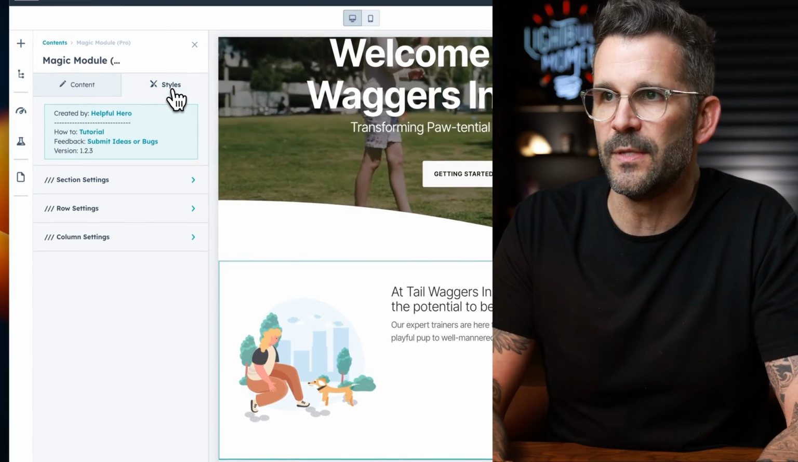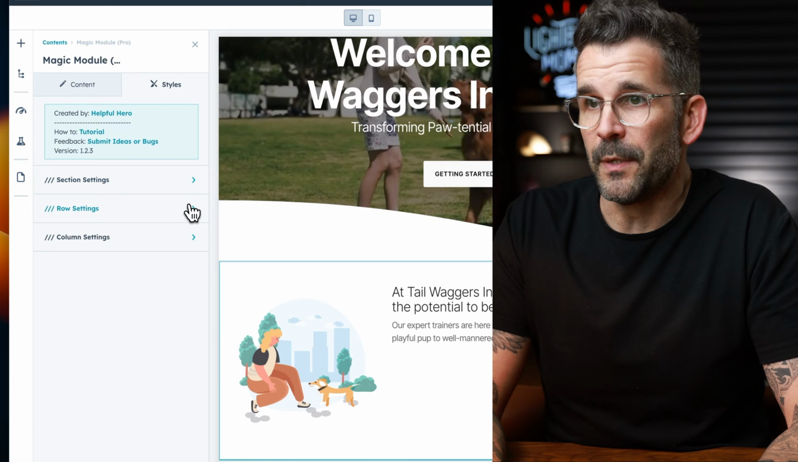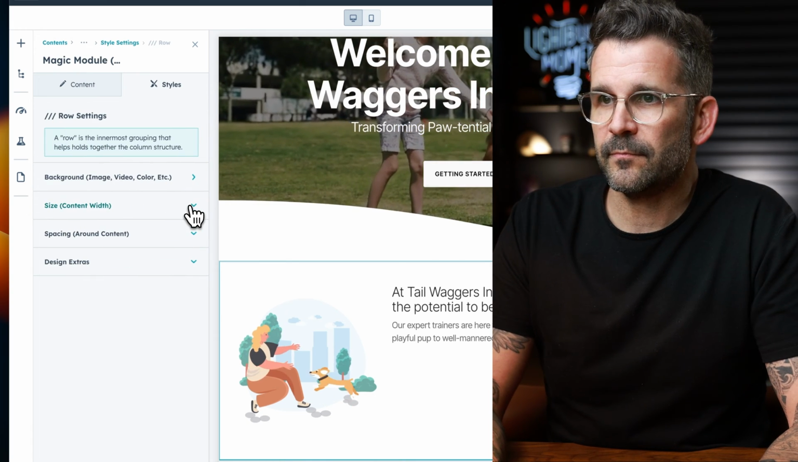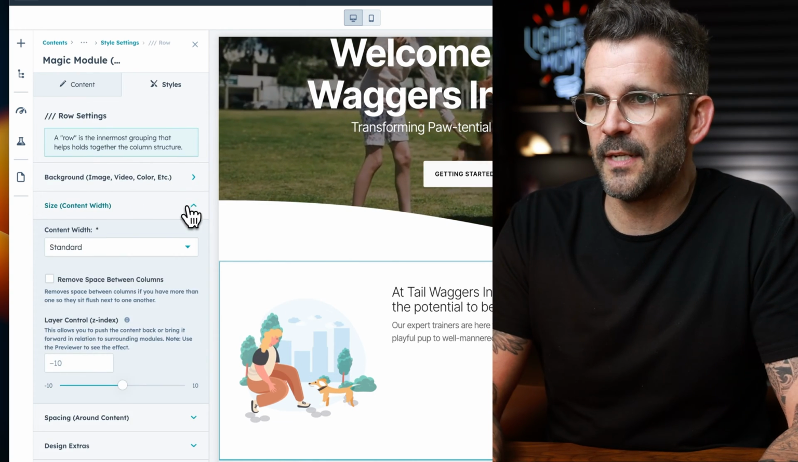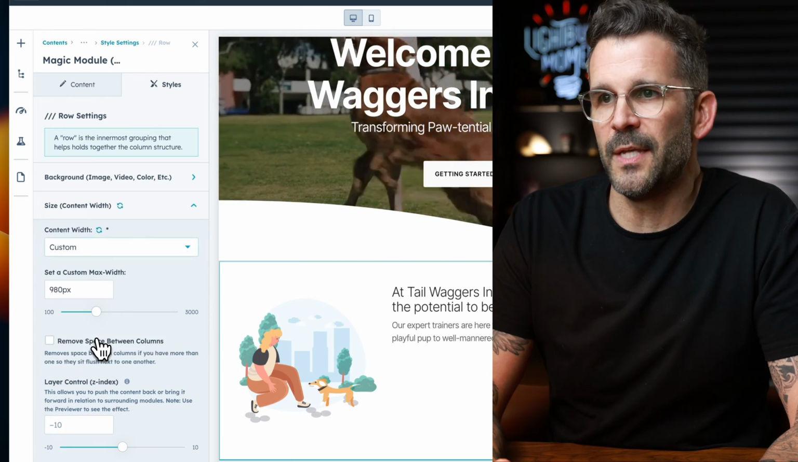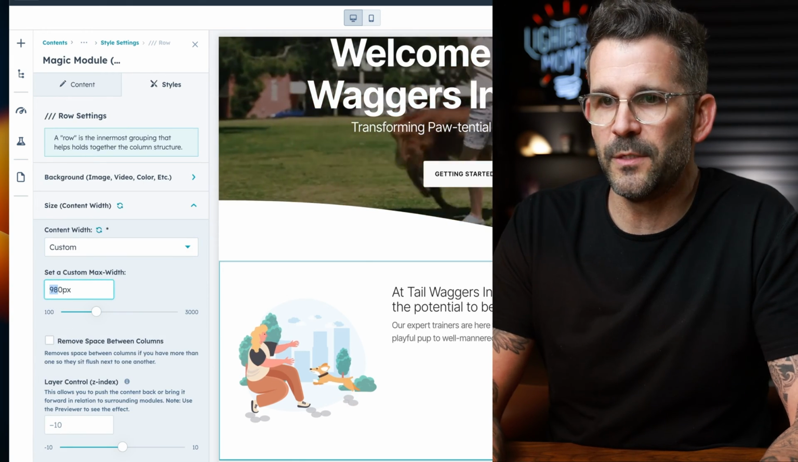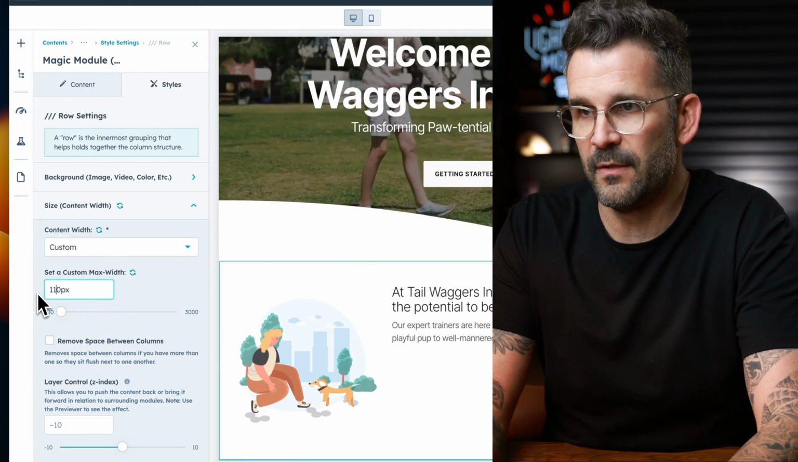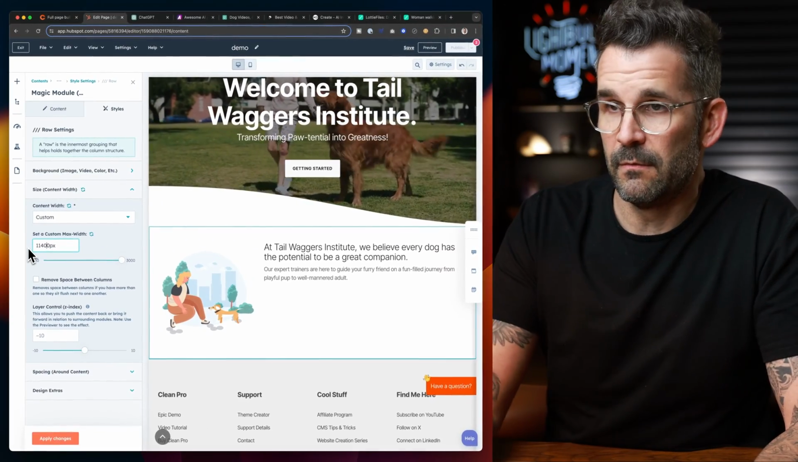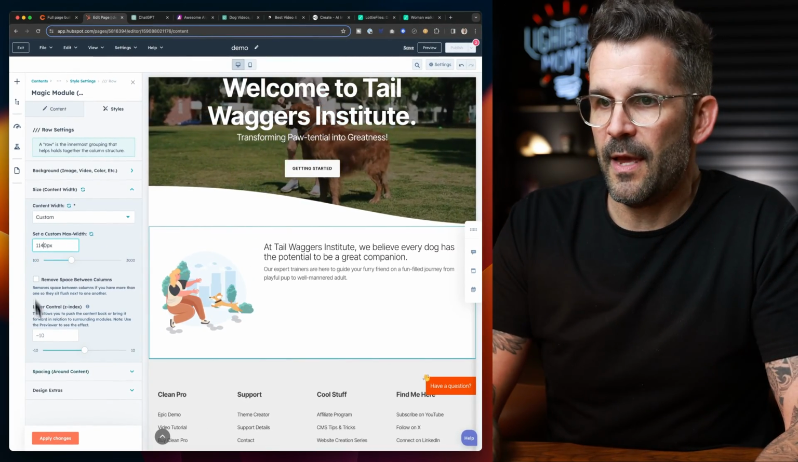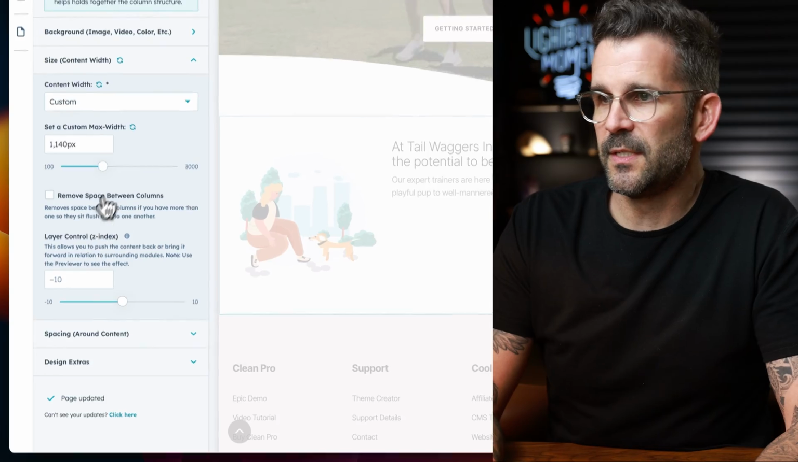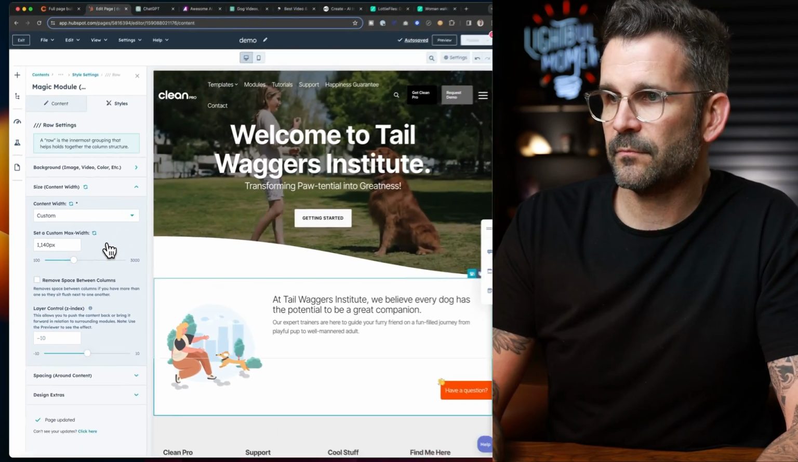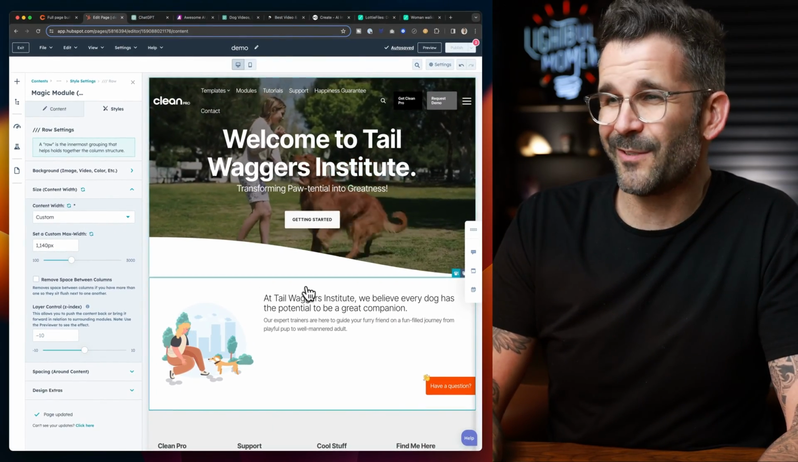So I'll come into the Styles tab. I'm going to go under Row Settings and Size of Content. In this case, I want to use a custom content width. I'm going to do a custom width of 1140, not that big, and apply those changes just to see how that looks. Cool. Now we have a little bit of extra space up here.